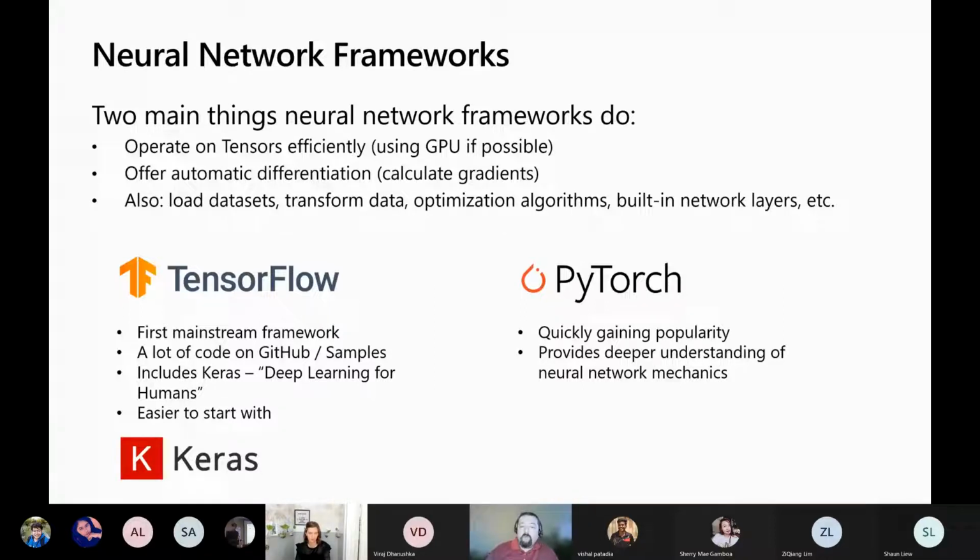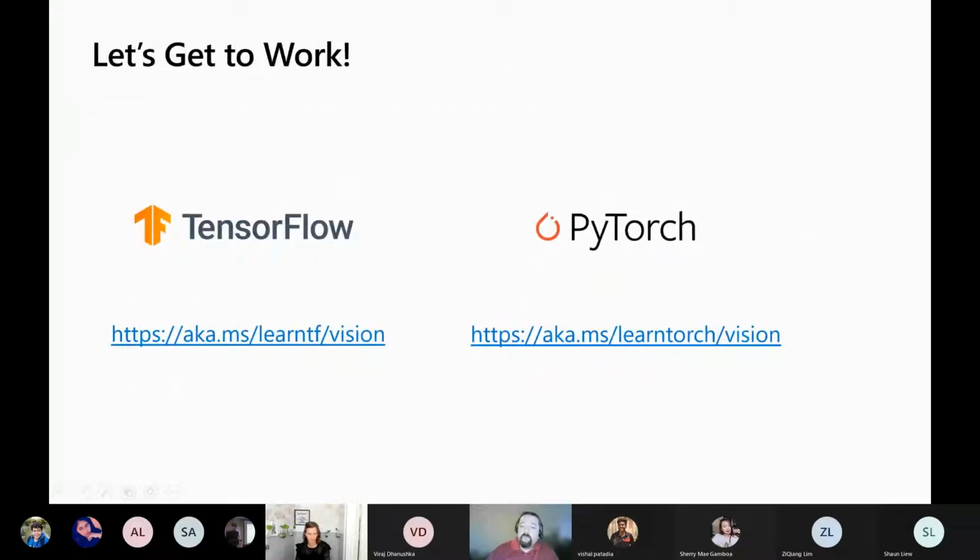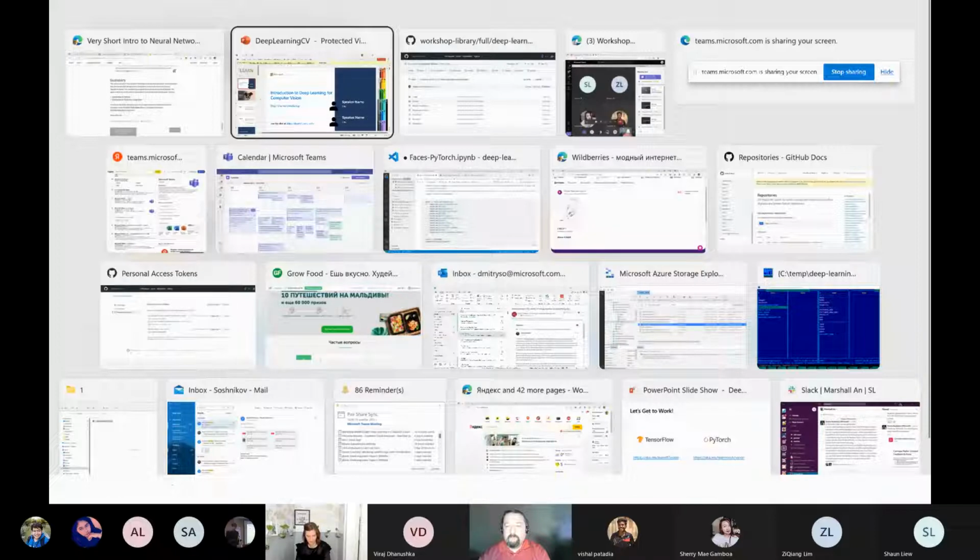So this is the time when you can tell people, okay, let's get to work, go to the Microsoft Learn module, and let's start. As I mentioned, there are two learning paths, for TensorFlow and for PyTorch, which are very similar to each other. Essentially, we started with PyTorch, and then we converted it to TensorFlow. So in terms of concepts, they are almost identical. Let's see how that looks.